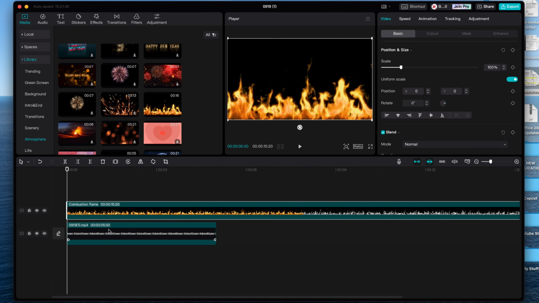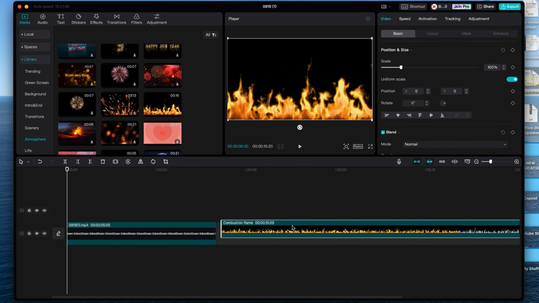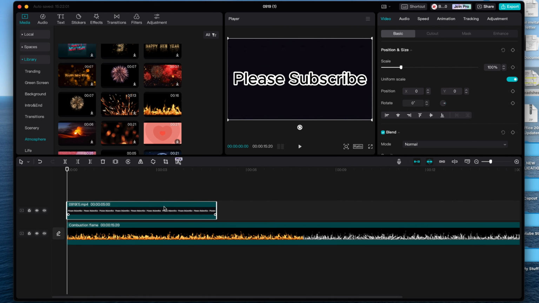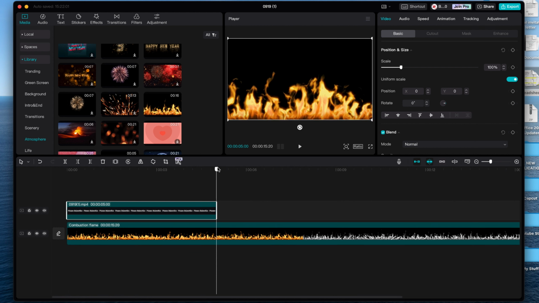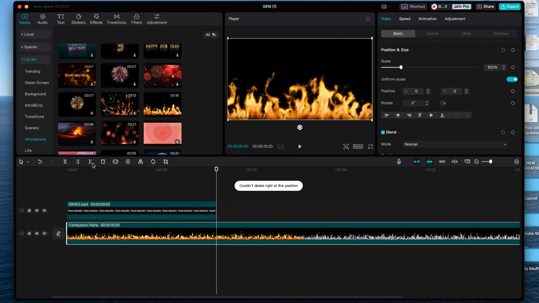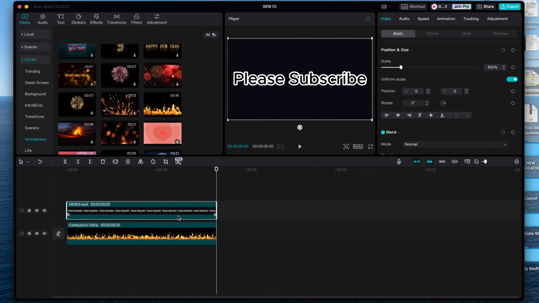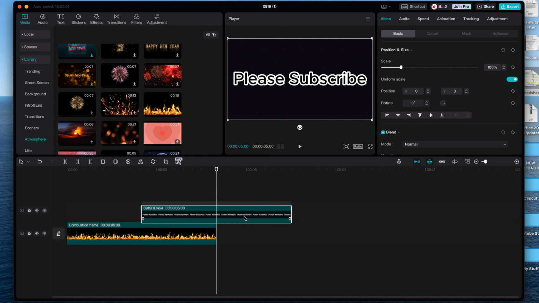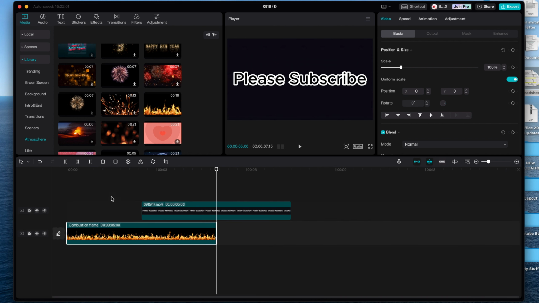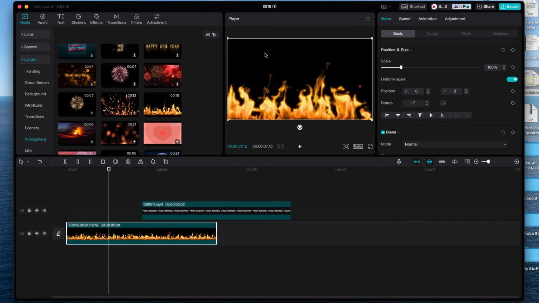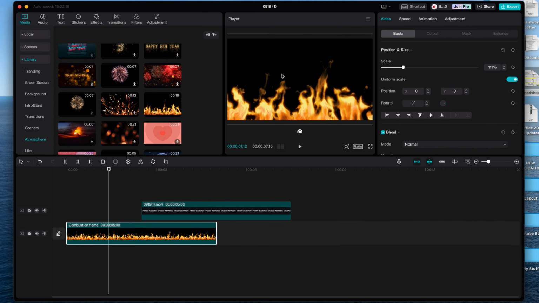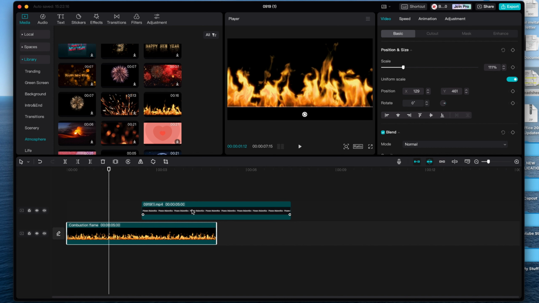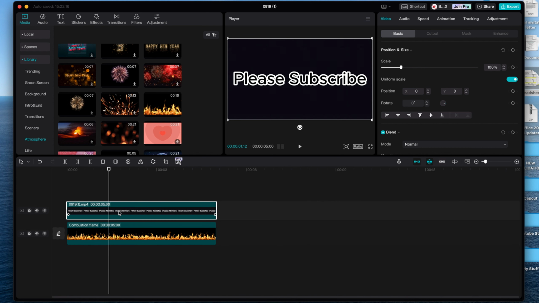Bring it here. We have to put our text on the top and fire on the bottom. Just simply remove the rest. So now, if you want to adjust, you can adjust this one. You can move it up. We can adjust later.